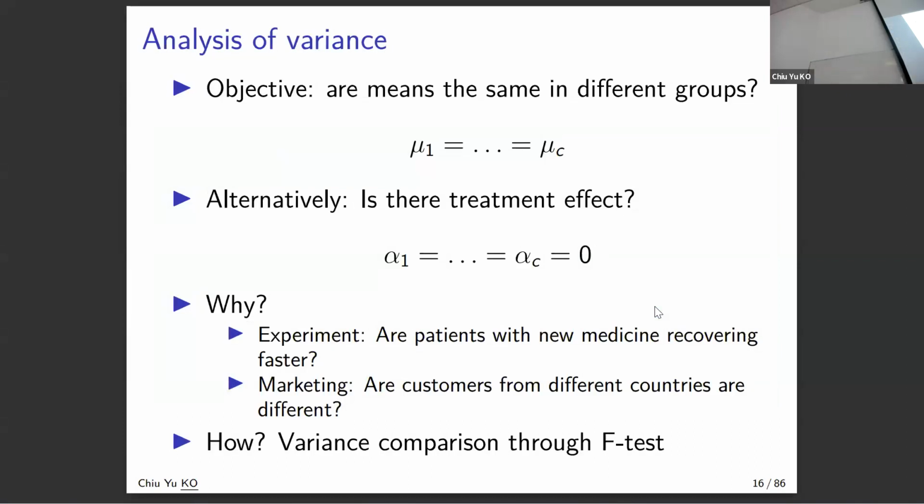The question is, now that we know how to estimate x1 bar up to xn bar, can we tell from these whether the means are the same, or whether the treatment effect is 0? I have already emphasized why we care about that. Suppose a medical experiment has many combinations of treatment. You want to know whether any treatment leads to a different effect. If they're different, you can pinpoint which one is better and do a second stage.